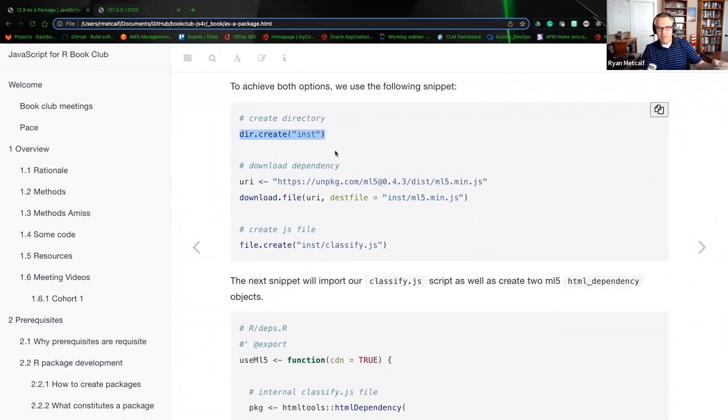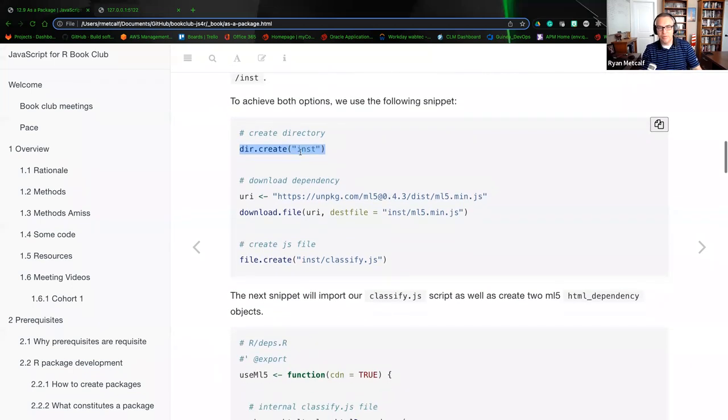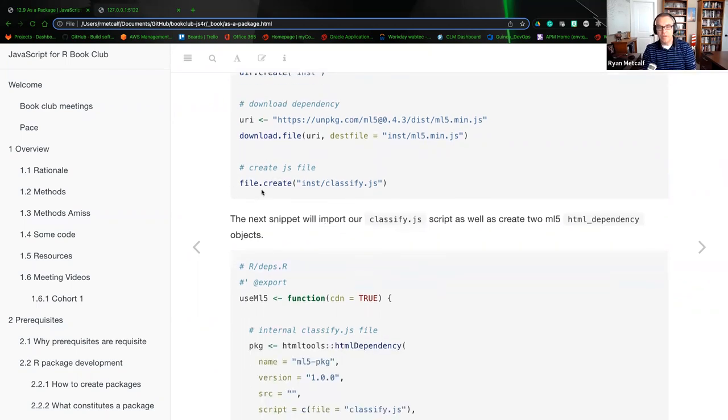We're creating an inst directory, and if you do use this package call, we want to put that script in the inst directory. So we're creating a folder or directory, putting our JavaScript library in there. We're downloading it from a particular URI. In this case, it's the ML5 library version 0.4.3, and then we're going to download it and put it into that inst, labeling it as ml5.min.js. We can also create that classify.js.